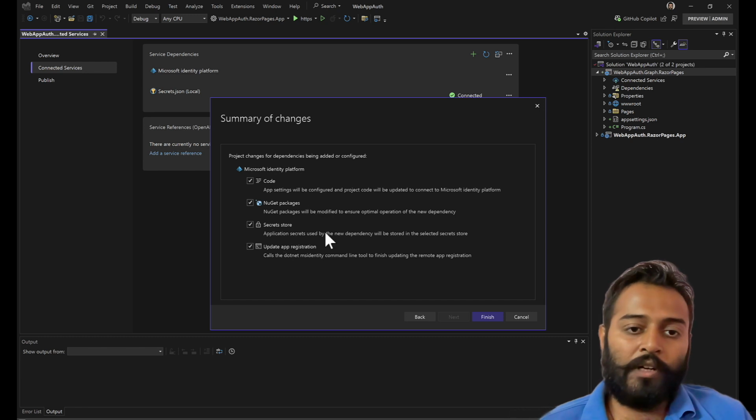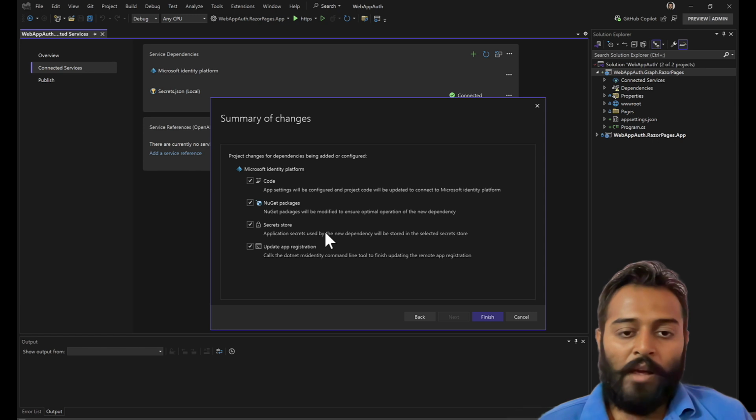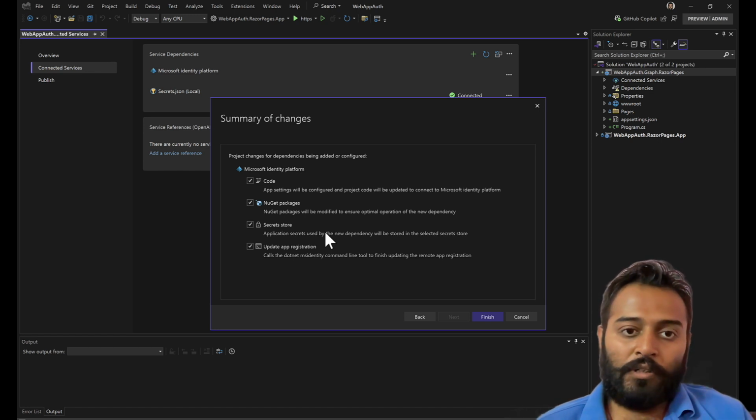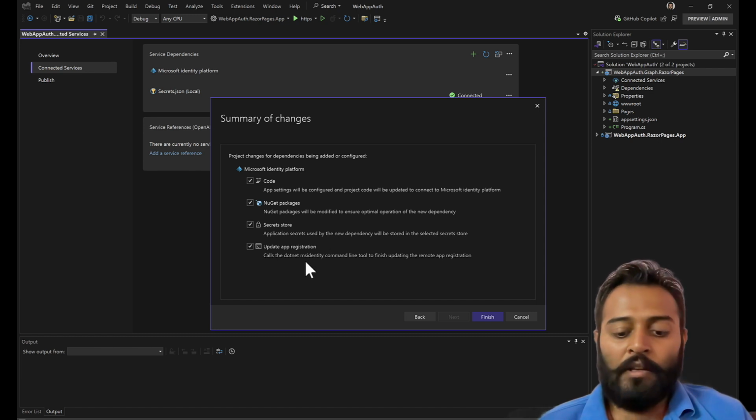Secret store, it is going to create a secrets.json file in my project. It's similar to appsettings, but secrets won't be committed to the Git repositories. So it stays on your machine. It is not part of your Git repositories. And update app registration. It will update your app registration by adding a redirect URL. That's one. And also it will update your app registration by adding API permissions. So these 2 things it will do. Okay, finish.